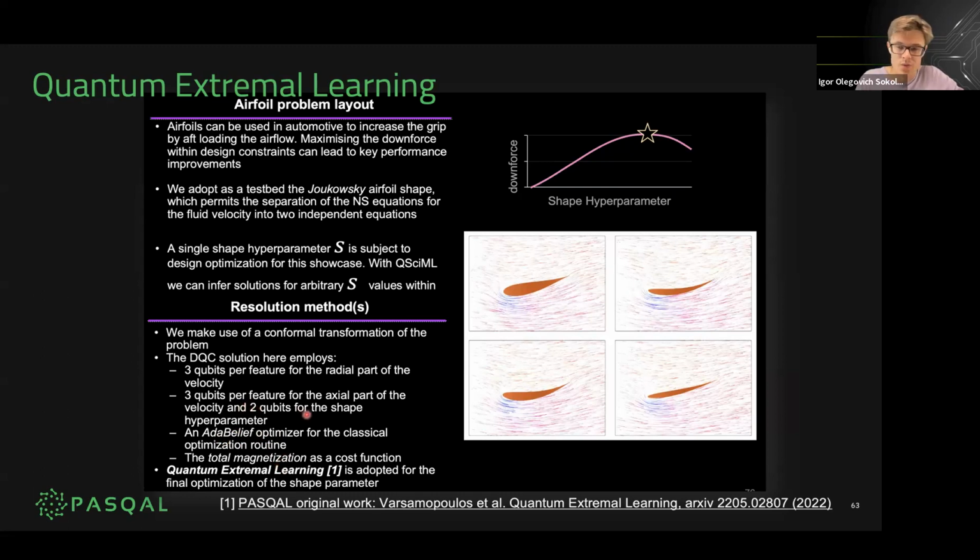And as always, when you approach this new problem, you use some general DQC heuristic ansatz with a fixed number of layers that you tune. You try to ramp up the number of qubits until it works, until you get maybe to the known correct shape of this wing, and then you basically know, ideally.